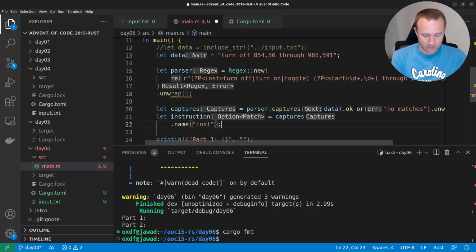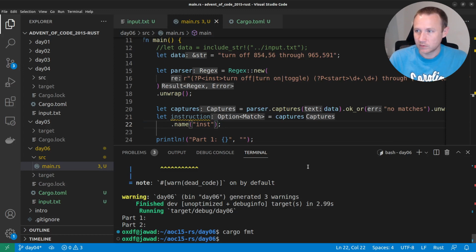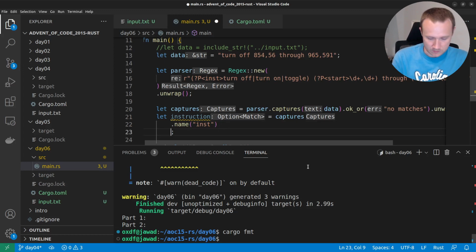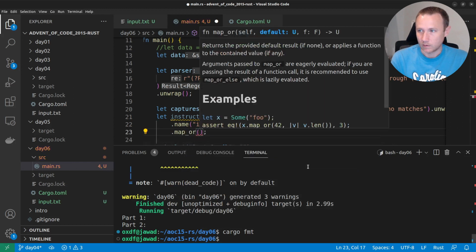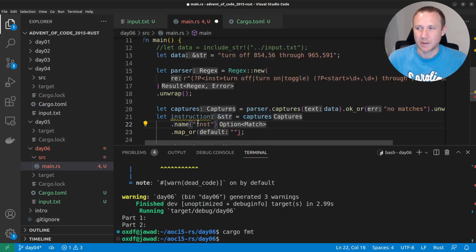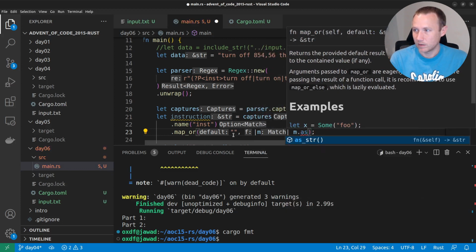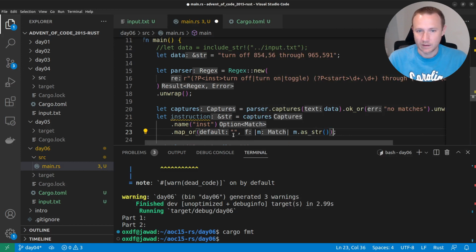And if we save this, let's see, it's again returning an option. I could do the ok_or or whatever, but this time I'm going to use the dot map_or. Why did we get back an option? Well, because maybe there is no inst capture group. So map_or is going to say, if there is no thing, then give me an empty string. And if there is a string, we're going to pass it in as m, and we're going to do m dot as_string. And now we've got the result here as a string.